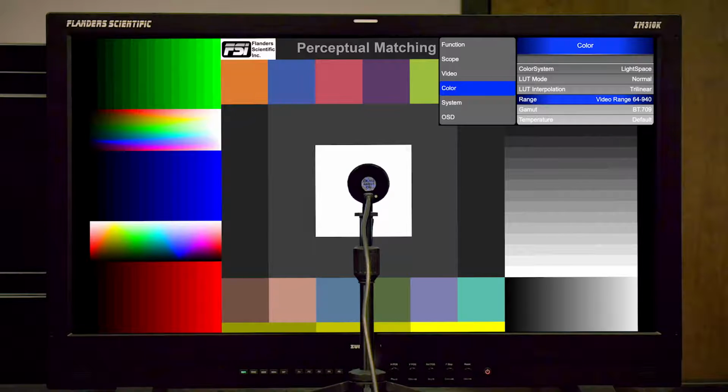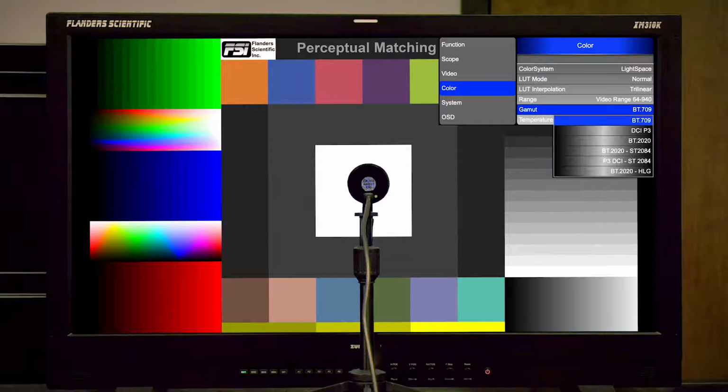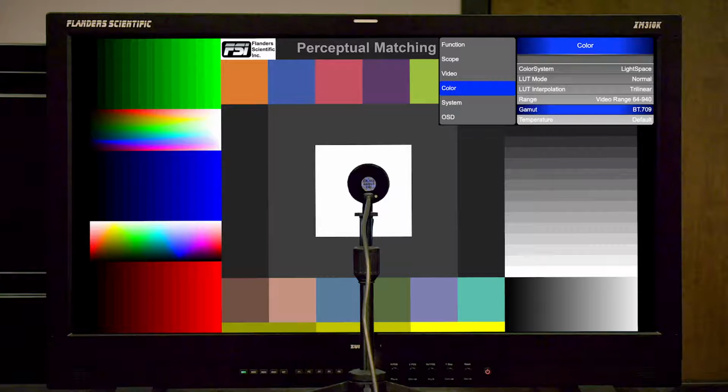Then from the gamut selection, we will select the memory position we are planning on saving LUTs to. In this case, we'll be calibrating for Rec 709, so we will set the gamut option on the monitor to the BT709 memory position. Next is an important consideration regarding the luminance selection.